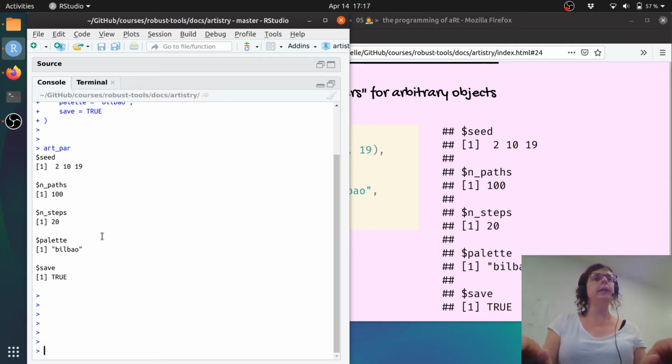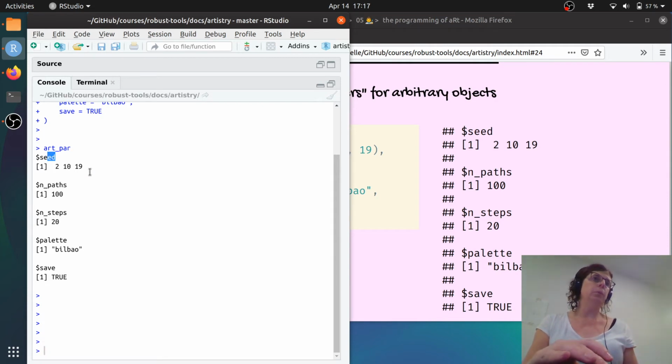The dollar operator is the thing that allows you to pull out one of the variables. So the way to think about this is seed is its own variable. It's a vector, an object. Paths is an object, steps is an object, and in fact palette is an object, and they're all different objects. So this one is a numeric vector, this is a numeric scalar, this one is a logical, save is a logical scalar. You get the idea, I hope.